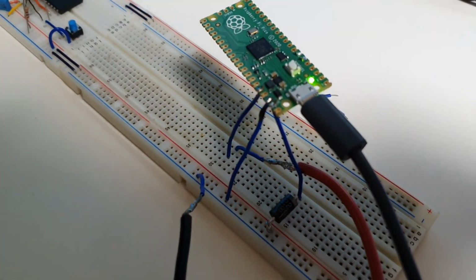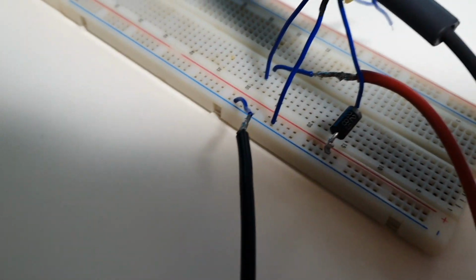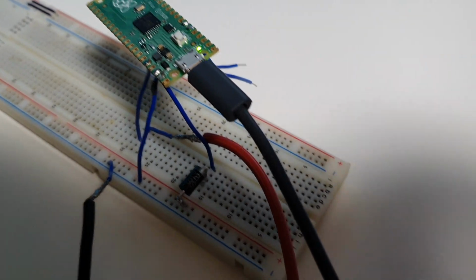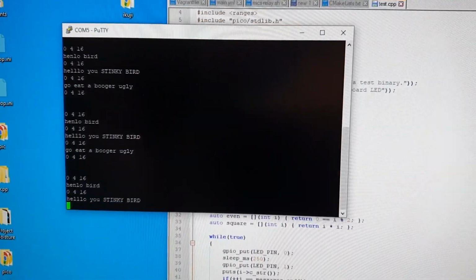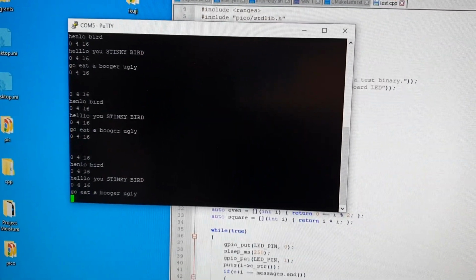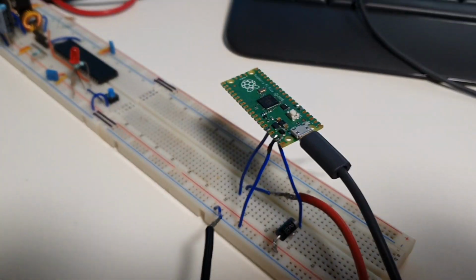One more quick thing. I wanted to make sure that the USB connection and everything worked correctly when I'm also powering from this 5-volt supply. So I hooked up the USB, and you can see here I've got the COM port working, and we are reading the output from the Pico. So everything's good. See you later.